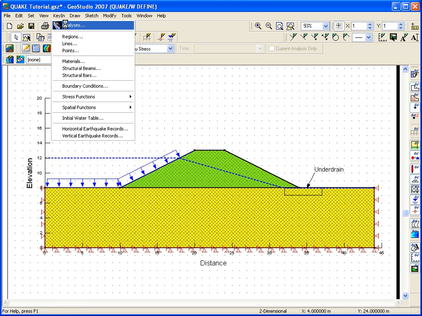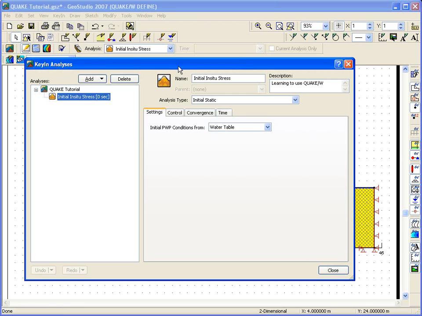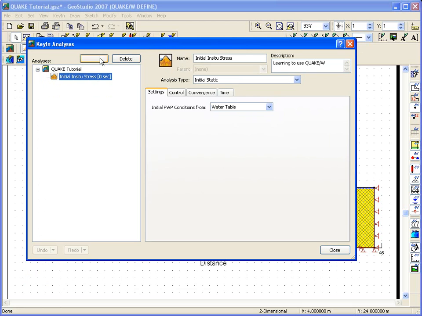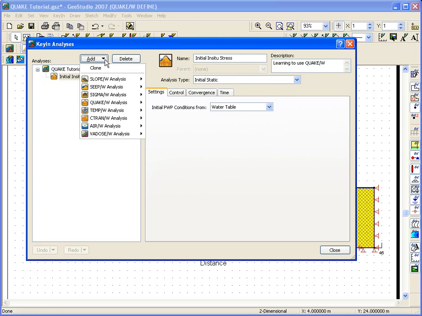Click on the Analyses icon or use Key-in Analyses. To add another analysis to this project, you can either add it from the drop-down list, or you can clone an existing analysis. Since we want to use the same material properties as what we used before, we should clone the in-situ analysis. Geometry is considered specific to the project file.